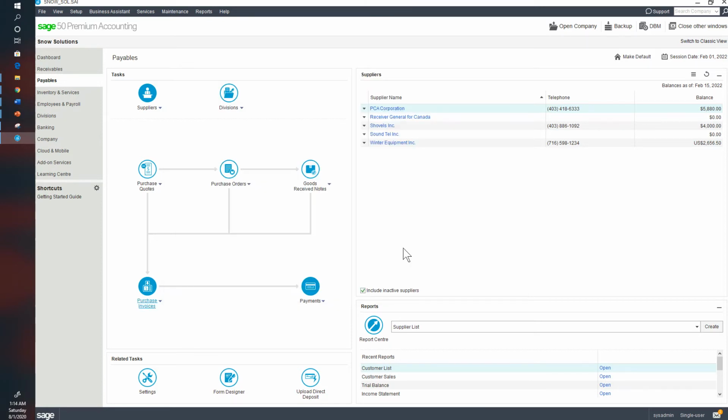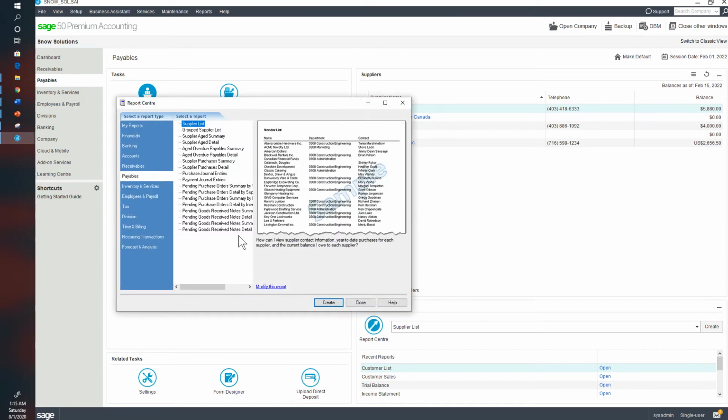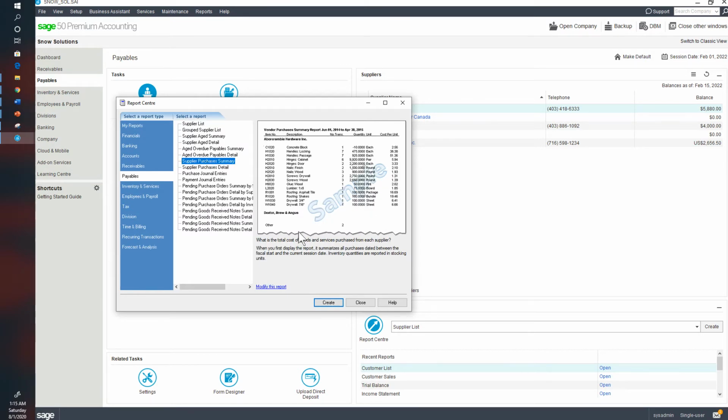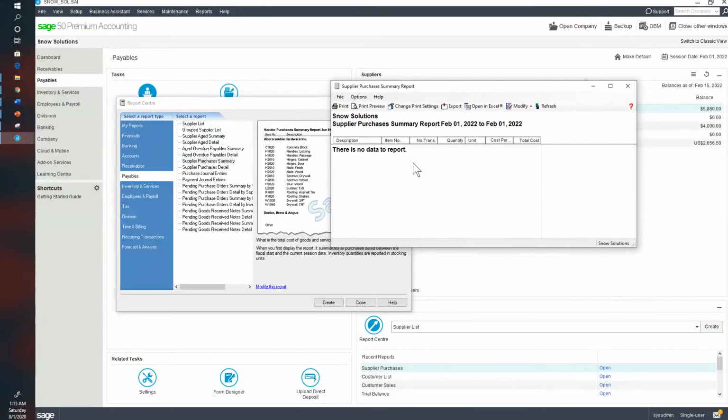Now let's take a look at the Report Center for the suppliers. Simply click on Report Center, and you have a list of different types of reports that you can generate. In this case, let's take a look at Supplier Purchase Summary. If you only click on Create, it will give you from February 1st to February 1st, where there's no activity.